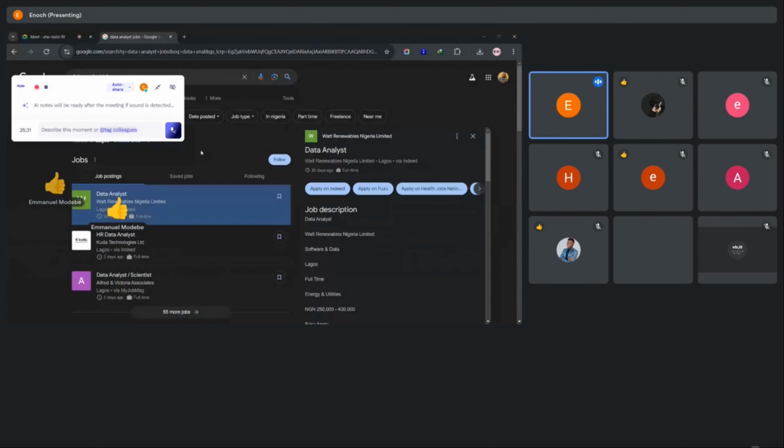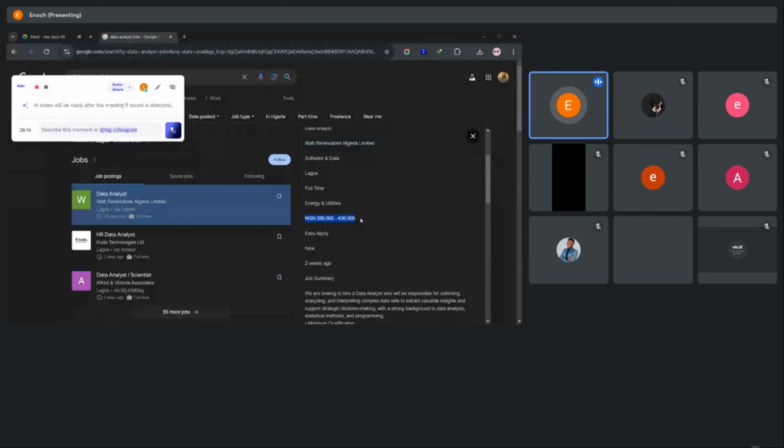So if you're in this tech space and you want to get a job ASAP, you have to stay updated. Immediately the job is dropping, you have to make sure that you align with it and apply as soon as possible. So let's look at the job description. They said data analyst at What Renewable Nigeria's Limited, right? Software and data, Lagos, full time, energies and utilities. The salary range is 250,000 naira to 400,000 naira, right?